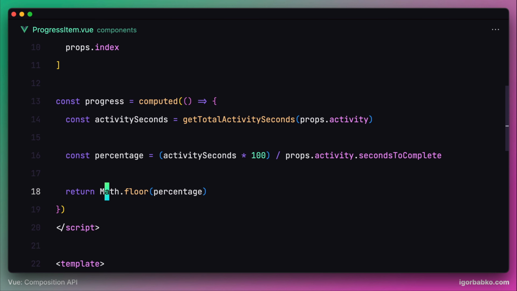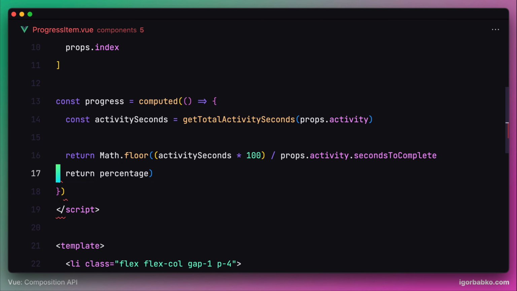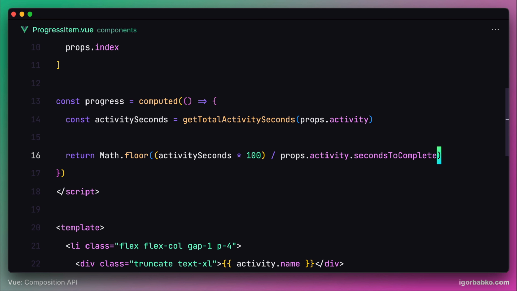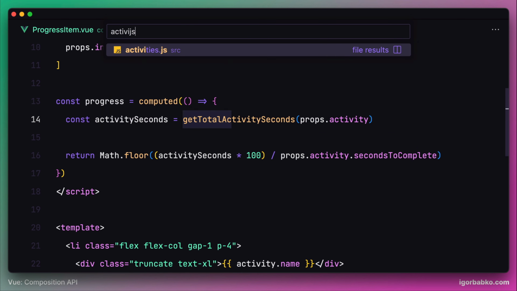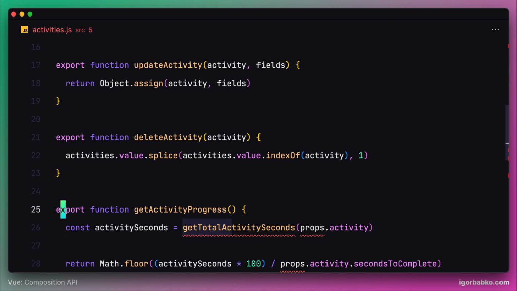Or actually, we can apply this floor function to this whole expression and return it right away to avoid creating an intermediate variable. We can also refactor this code a little bit by moving this whole logic to calculate this percentage into its own function inside activities module. So right here, I'm going to export a new function with the name getActivityProgress, which is going to take one parameter, which will be the activity object.